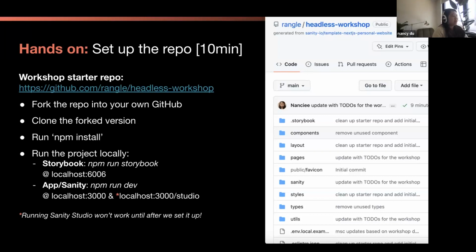Oh, I just want to remind everyone to make sure to fork the repo and not just clone it. This is mostly because eventually we want to be able to deploy your version onto Vercel. So forking your own copy onto your own GitHub and then cloning that locally is going to be really critical. Okay, Nancy will talk us through Sanity after this pause. So I'll go ahead and switch my share to you, Nancy, now.